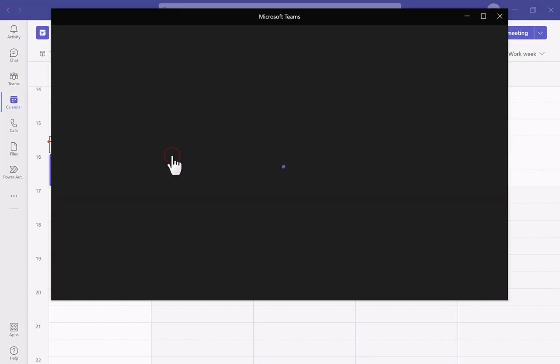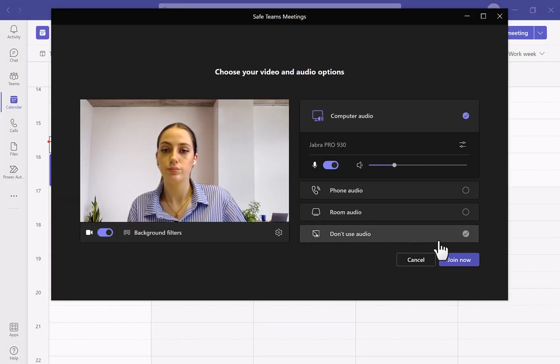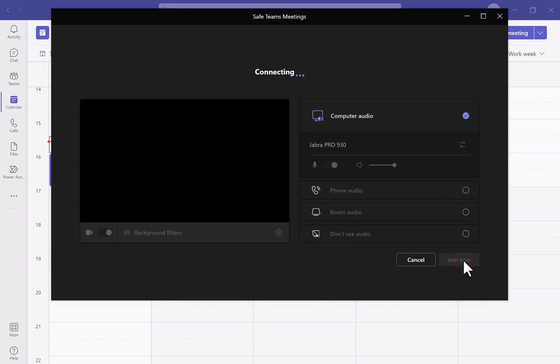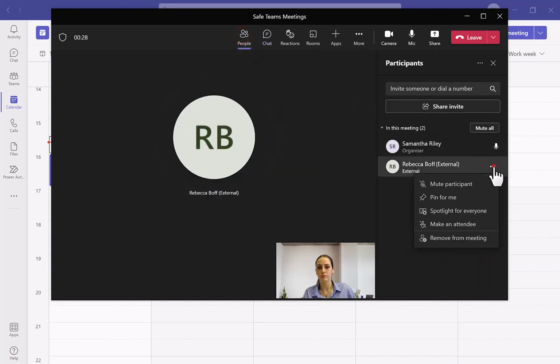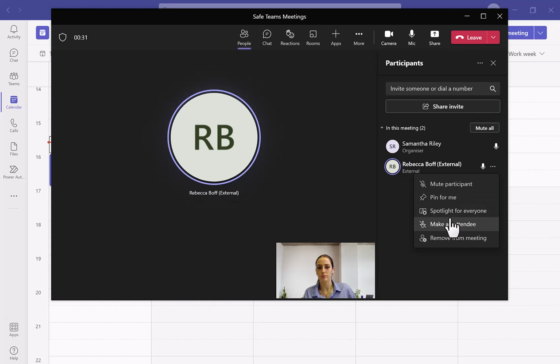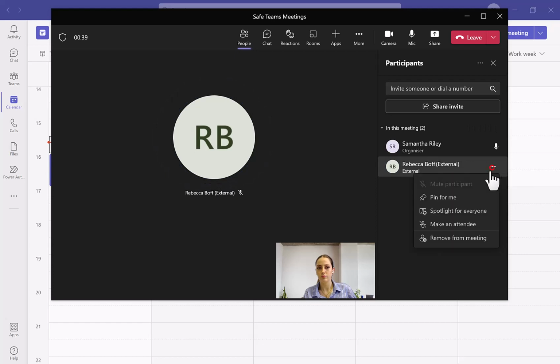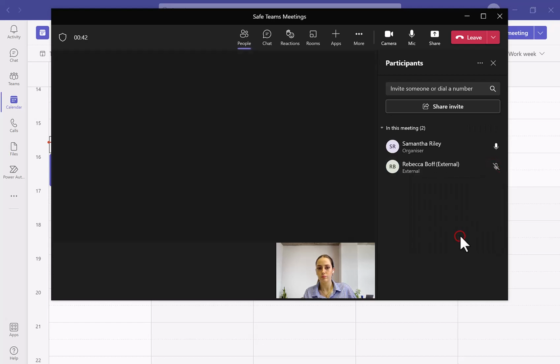Once we are in the meeting, we have the ability to change the settings too. If we go into the people icon in the top taskbar, we can see all the attendees in the meeting. We can go into any ellipsis next to any of the names and change their settings. For example, we can mute individual participants if they are disrupting the meeting. We can change whether they are just an attendee or a presenter, as well as being able to remove participants also.